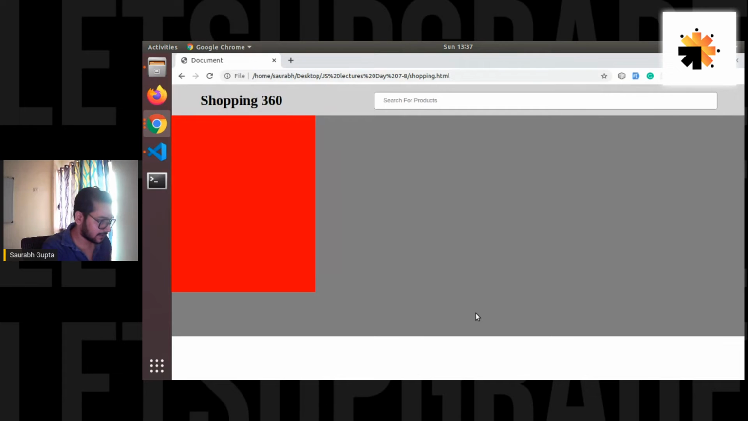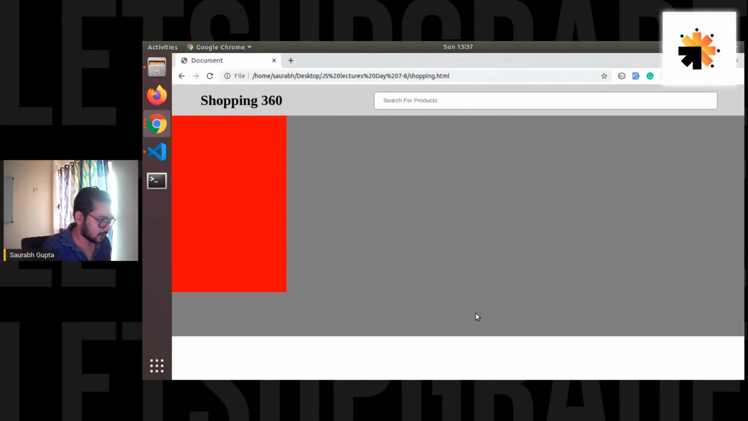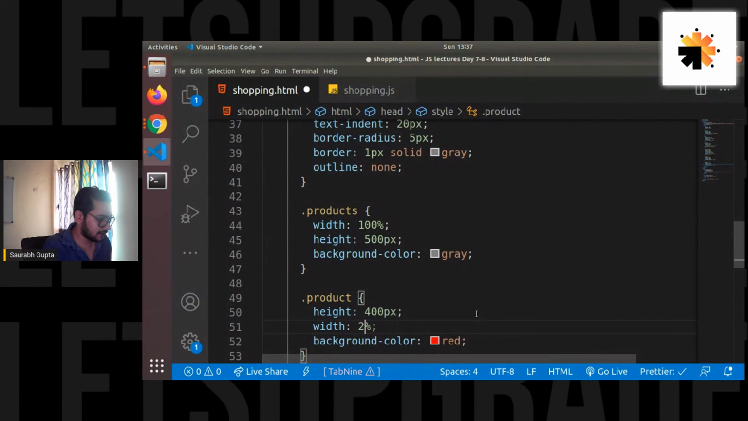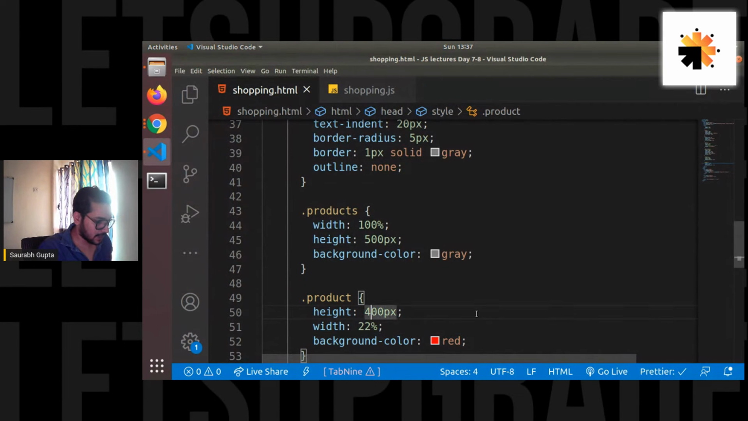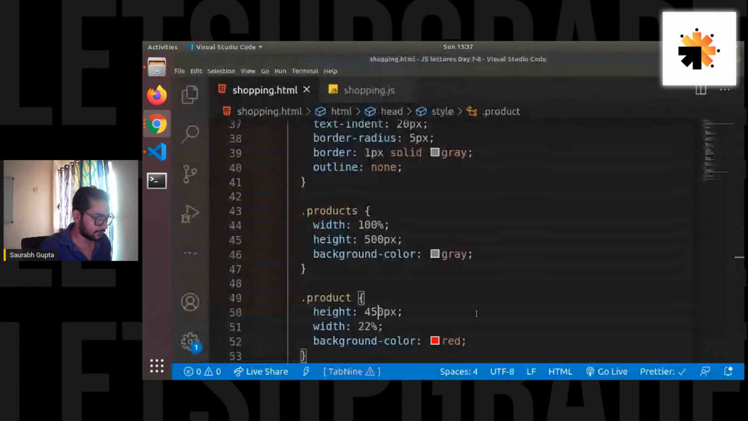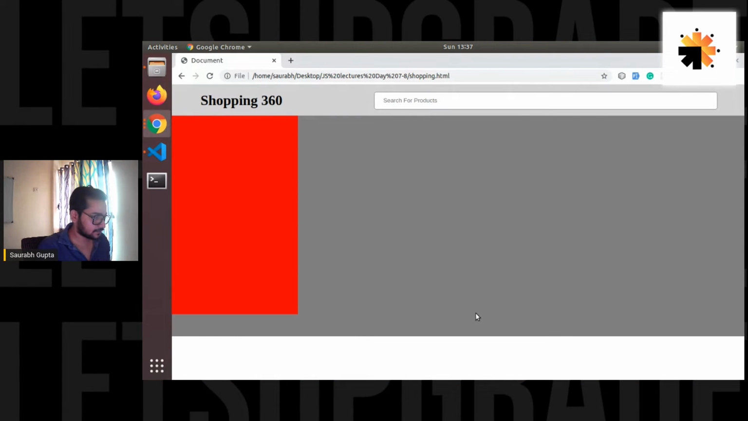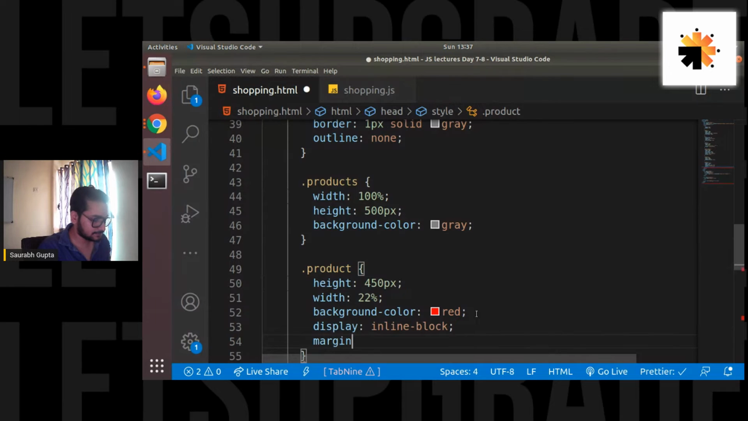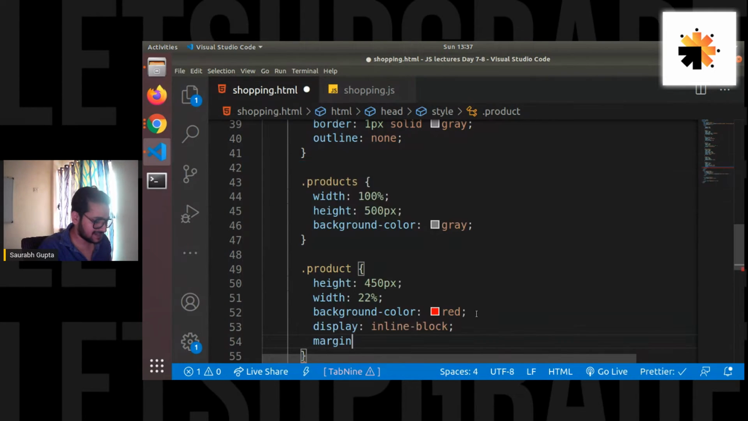Let's see if I'm getting my desired size. No, it's still big. I'll give it 20. No, it's still tall. I'll give it 22. Okay, this is the perfect size that I want. Right? And I want the height to be a little more, so I'll give it 450. Perfect. I'll give it a display of inline block. Right? And let's give it a margin, margin left actually.